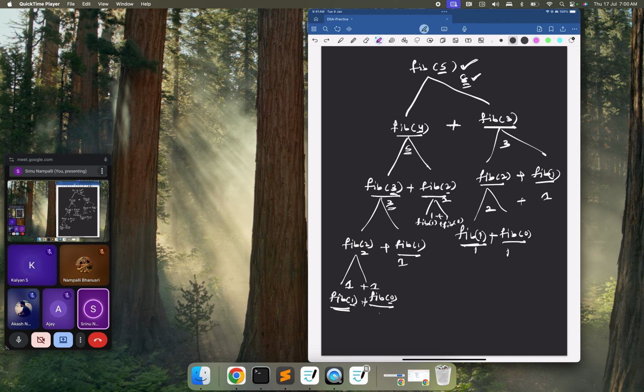So we have solved fib of 2 here. Again, we try to solve here and we try to solve here. And similarly, we have solved fib of 3 here. Again, we try to solve here. So what are we trying to do here?